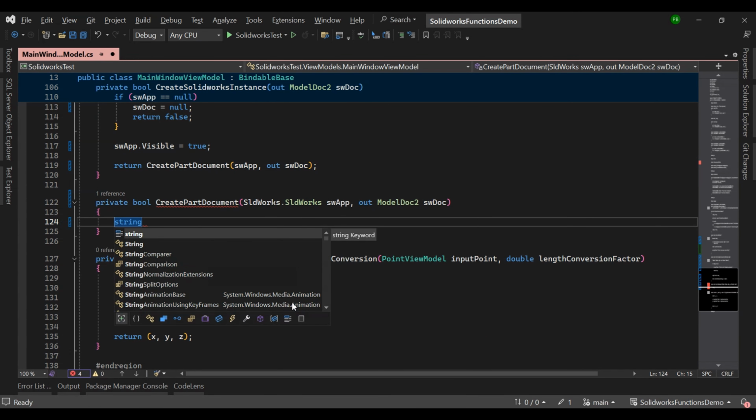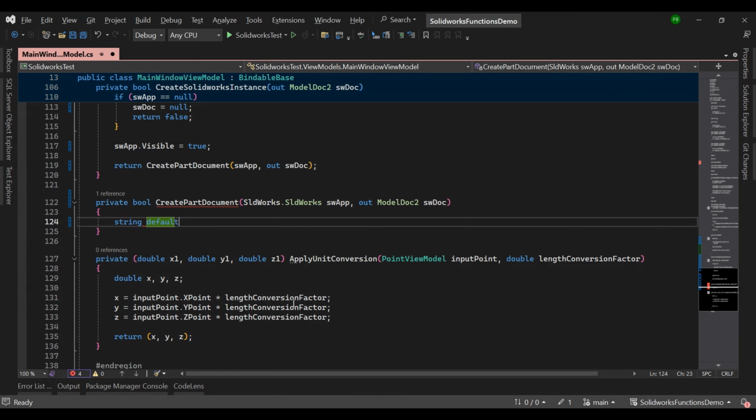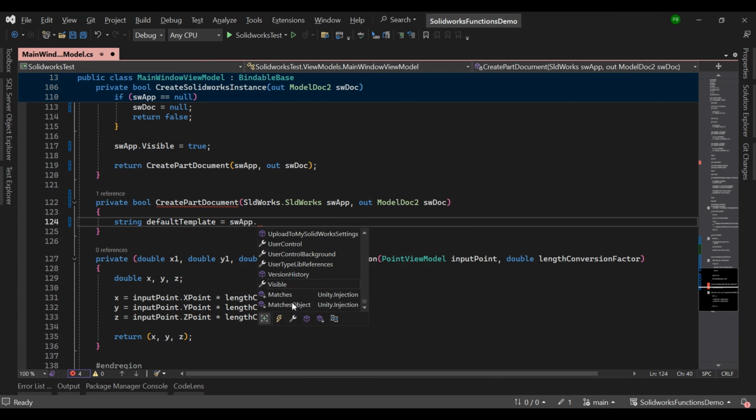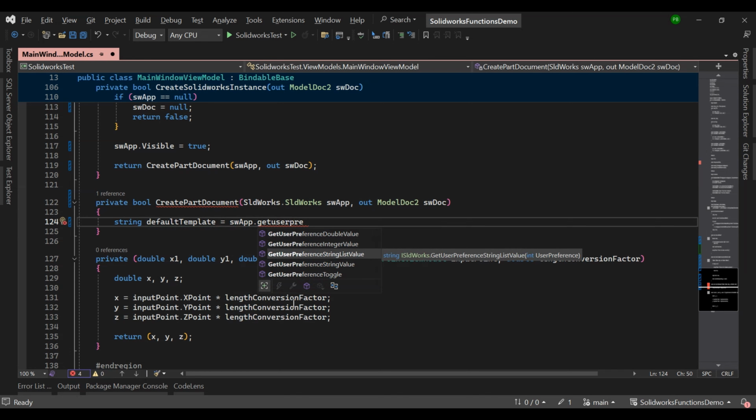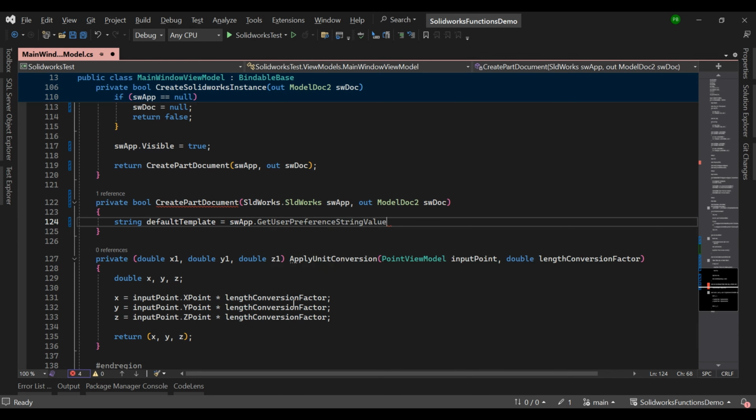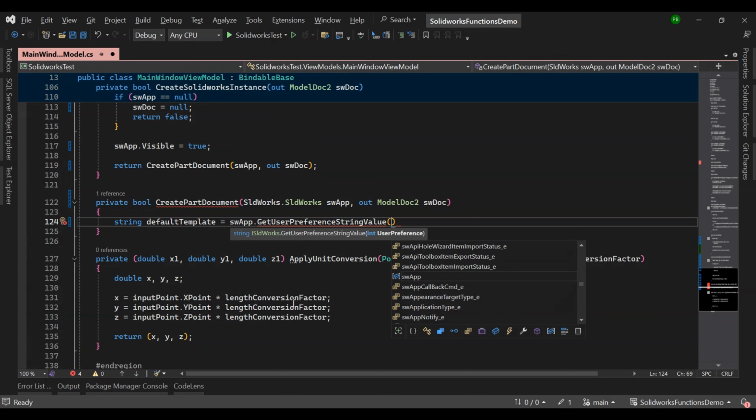Now we create a string type variable named default template and set its value using the getUserPreferenceStringValue method. This getUserPreferenceStringValue method is part of the swapp variable and takes swDefaultTemplatePart as a parameter.